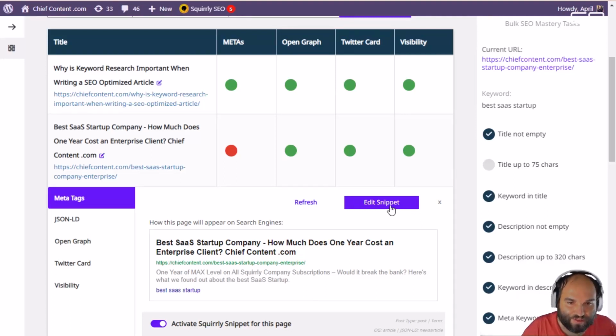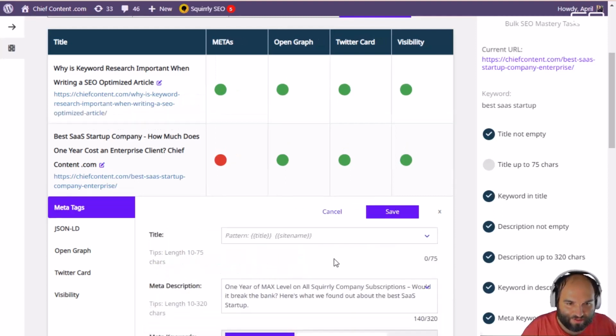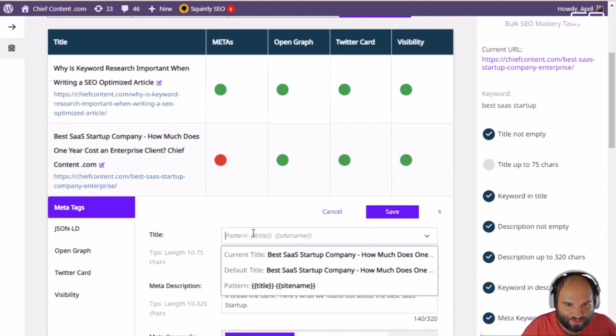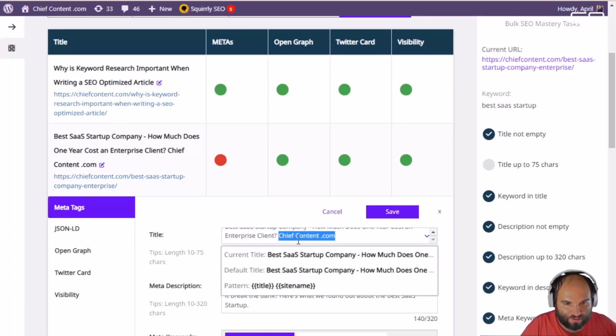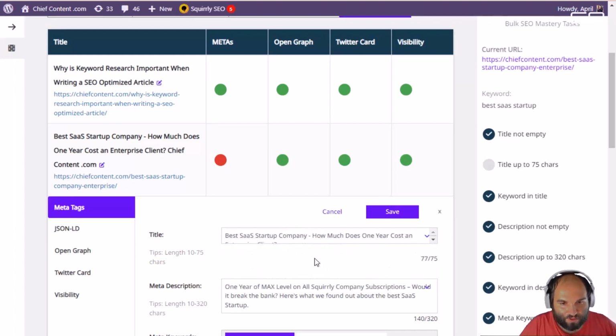Now let's see, edit snippet again, and let's go to the pattern. This is based on the pattern. I can click on the current title, which forms the exact title based on the pattern used in SEO automation. And right now we're gonna go here, let's say delete the thing from chief content. You can see it's 77, we need to get it to 75.